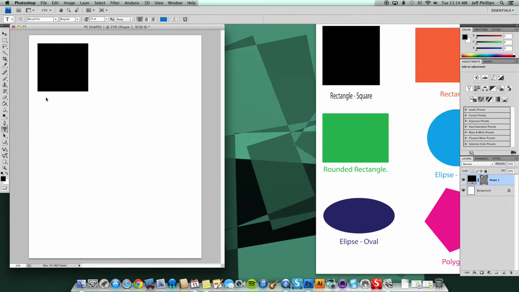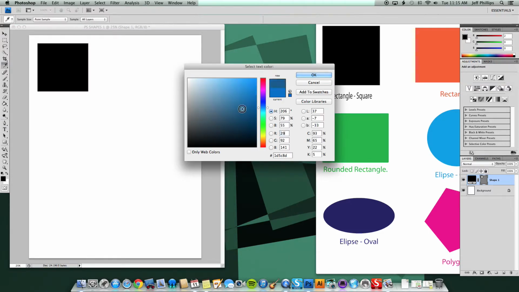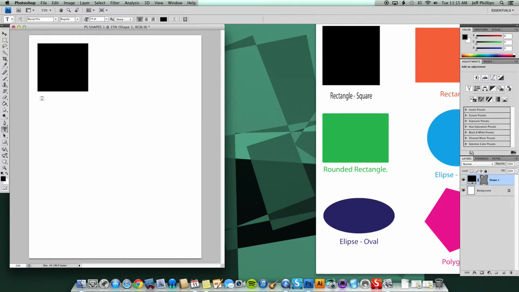Now what I'll do is I'll go to the text tool here, and I'll click under my square. Make sure I've got a font I can read. 24 should be okay. So let's go ahead and, you know what, I think it's going to be blue. Let's make the text black. Click under the square, and I'm going to type rectangle square. And what that says is we use the rectangle tool and we made a square.